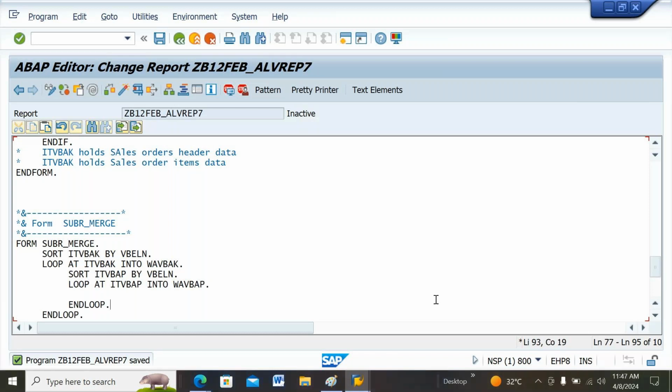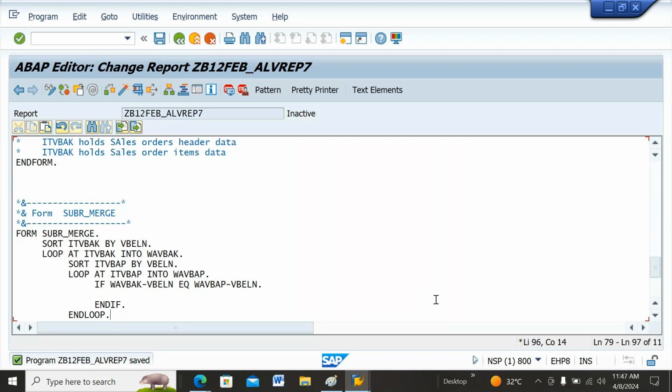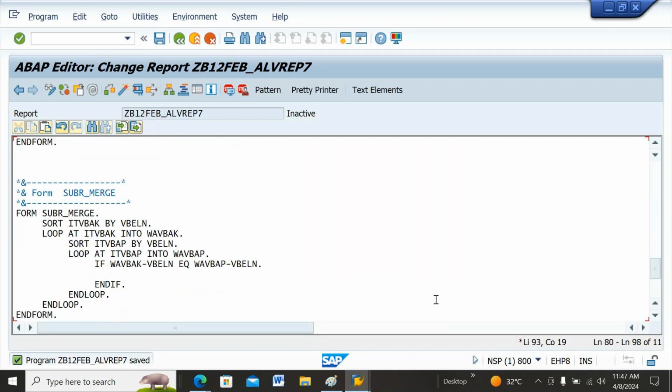Here I am comparing. Okay, if work area VBAK-VBELN is equal to work area VBAP-VBELN. Suppose the sales order is found, I have to put it into the final internal table. Correct? Yes or no? So if both match, both header data and items data are put into the final internal table. So I'll mention move-corresponding work area VBAK to final work area. Again, move-corresponding work area VBAP to final work area.